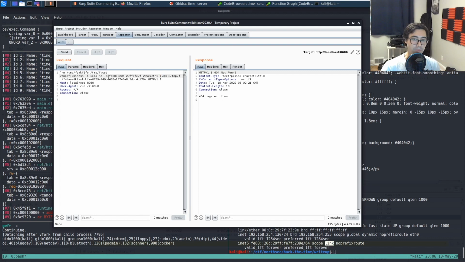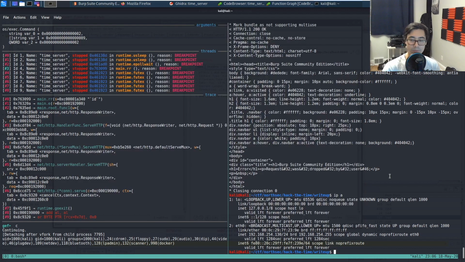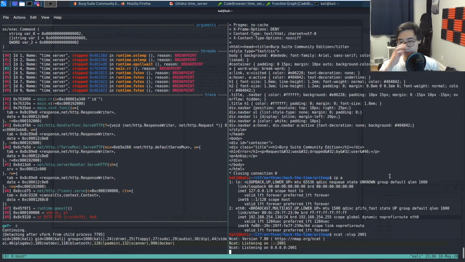So yeah, we'll do this. And I like to listen on port 2001. Make sure we have a netcat listener, ncat -lvp. Note that I'm using ncat as a listener, not nc, because ncat actually listens on both IPv6 and IPv4. If you were to do this with just nc, I believe it would only listen on IPv4.